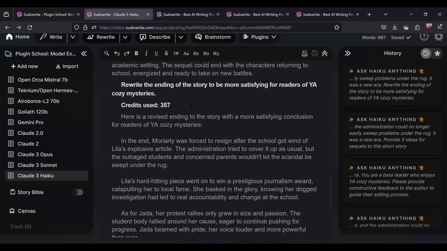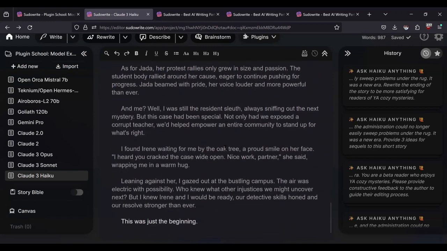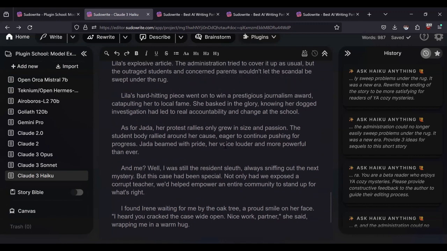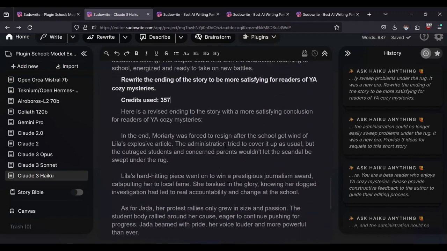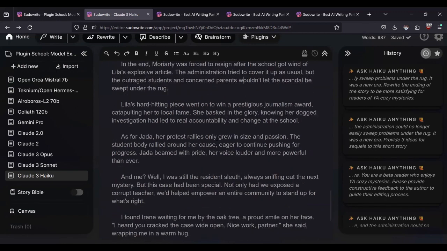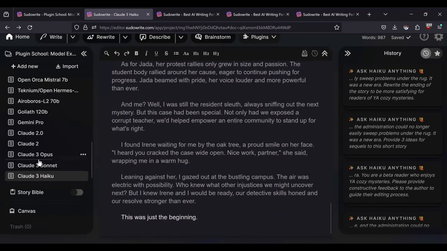The rewriting task, 357 credits. Eh, it's not a horrible way to end the story, but I liked Sonnet much better. You could use it if you want to try rewriting things multiple times. You could do it with a 3-card output plugin to give plugin users more options while reading the input only once. That wouldn't be a bad way to do that.